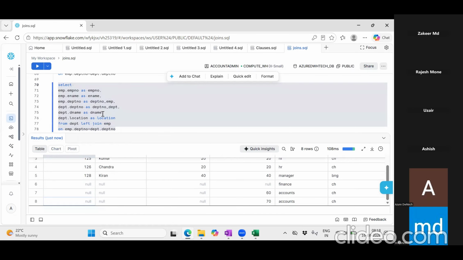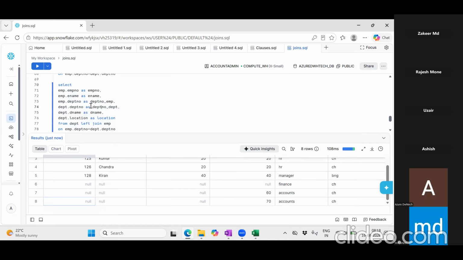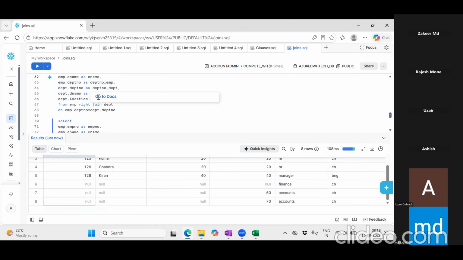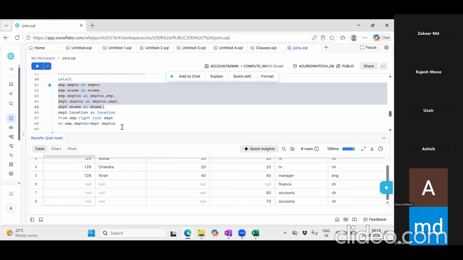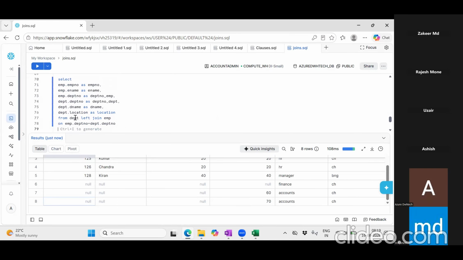Even though I'm writing a left outer join, I'm changing my table. Same way here I'm writing a right outer, right? Sorry, left outer. If you want to see the left join result, then you need to change the table name here and the table name here. You will get the same result. The select statement matters, how you are selecting the columns. And by changing here and there, you will get similar data like this. So this is how the joins actually work.